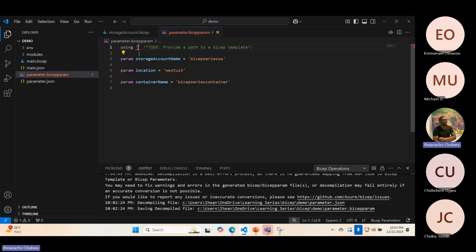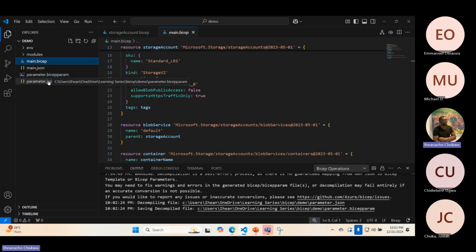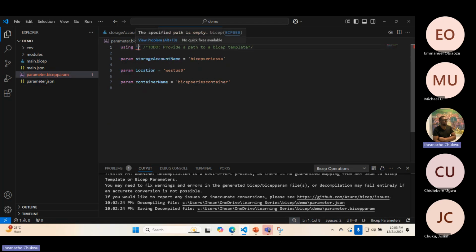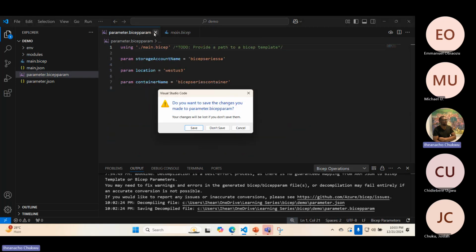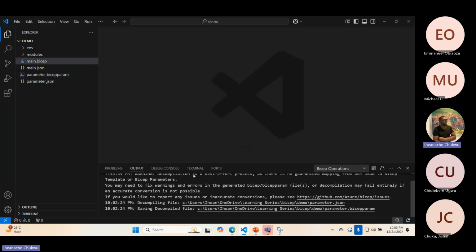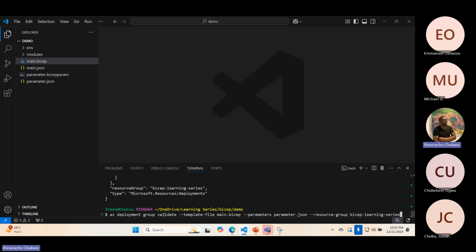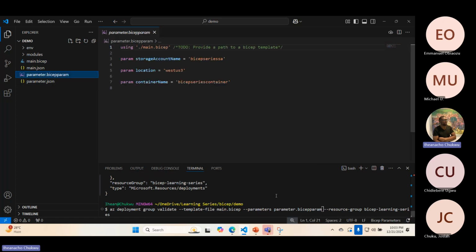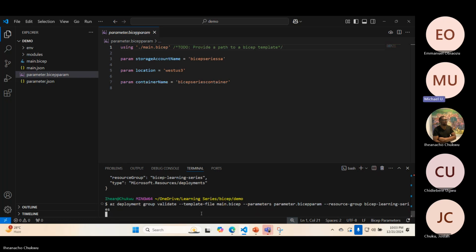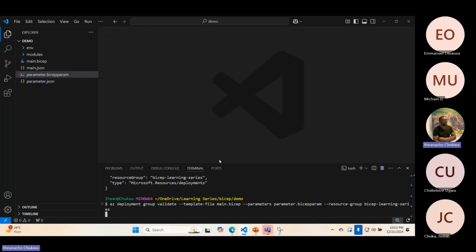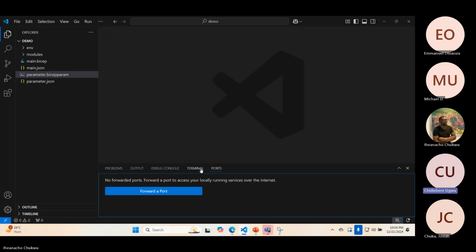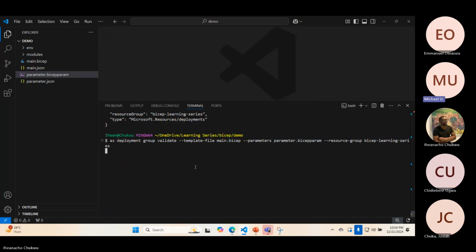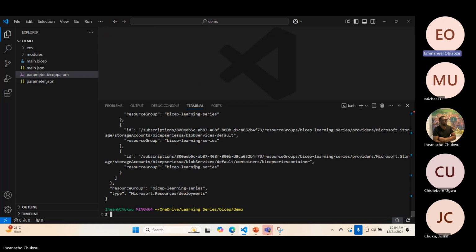So we can now define our main.bicep file inside of here, so it is able to make use of the main.bicep template. Okay, so if we want to quickly see if that's right, we need to trick this to say .param file. Yes, we are now pointing the parameter file to this new parameter file.